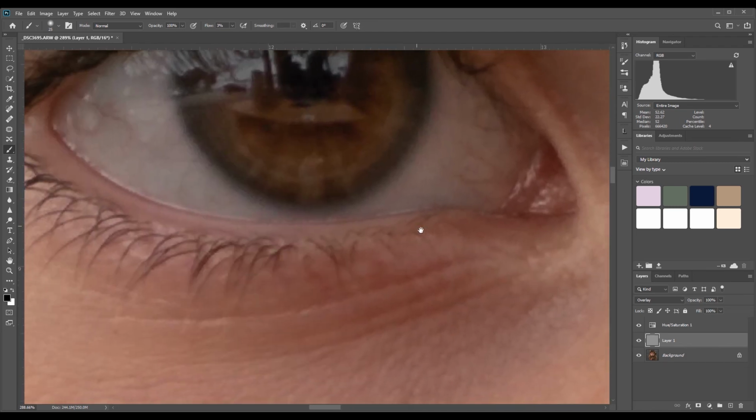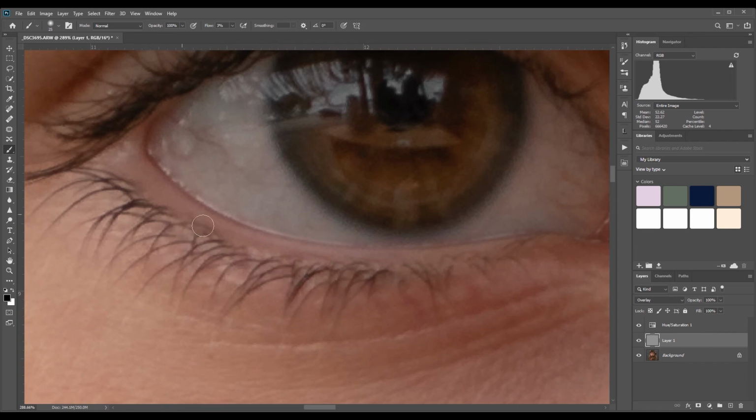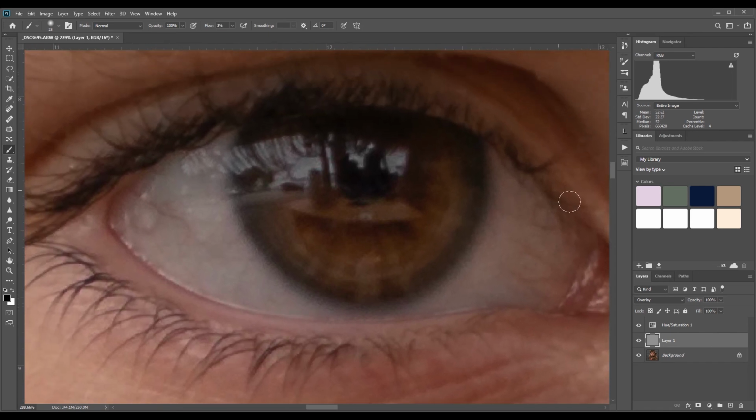Switch to this eye, darken this, darken the top. I'm going to lighten the reflections of light. That's too much over there. Lighten this part of the eye. Darken the perimeter of the eye.